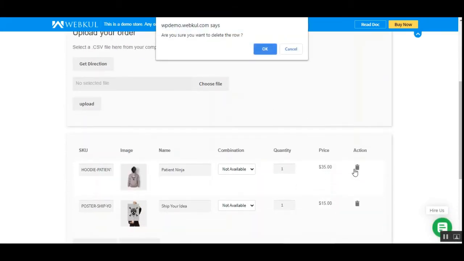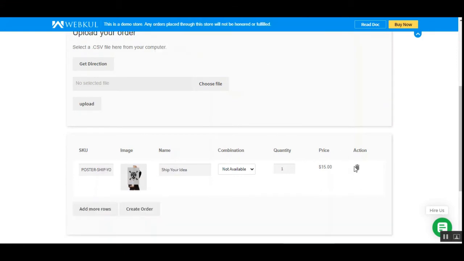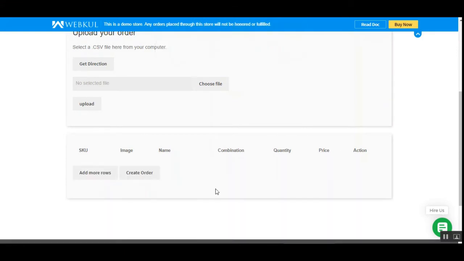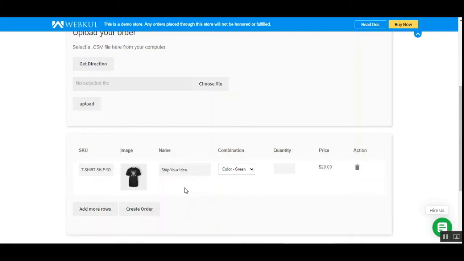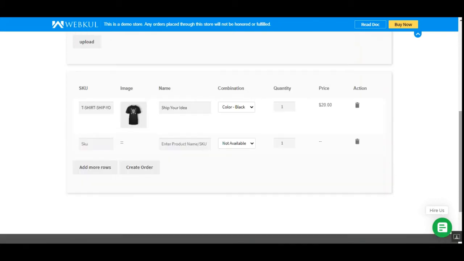You can make it empty as per your requirement, or you can set the configuration from the admin backend to display a few products already here. To add a new row, you just have to tap on add more row, and then you can enter the name of the product that you want to purchase. You can choose their color, set their quantity, and similarly you can add more products.